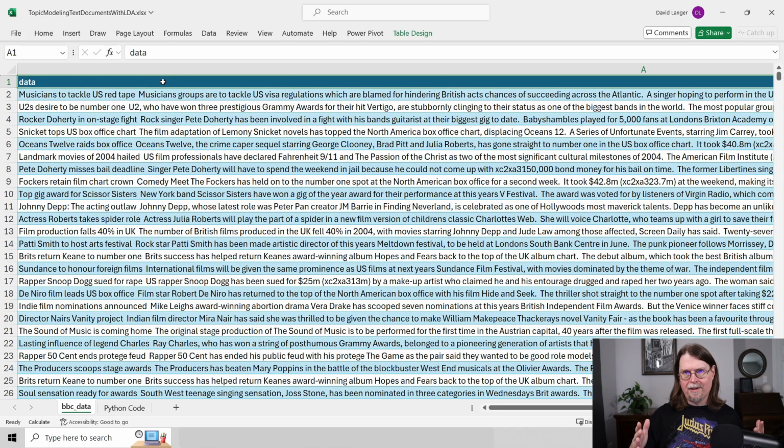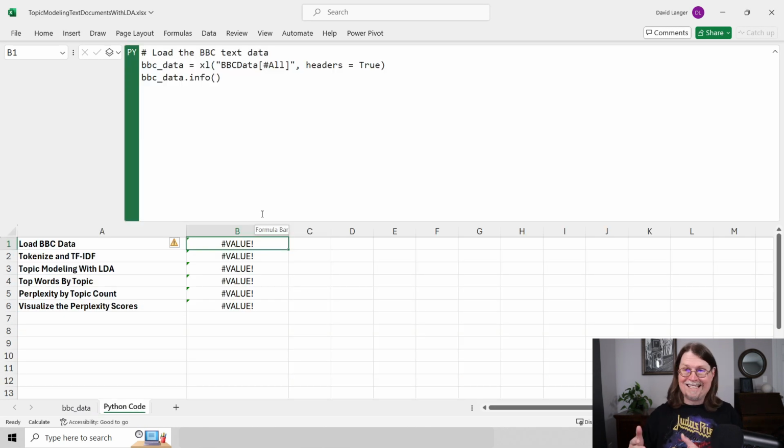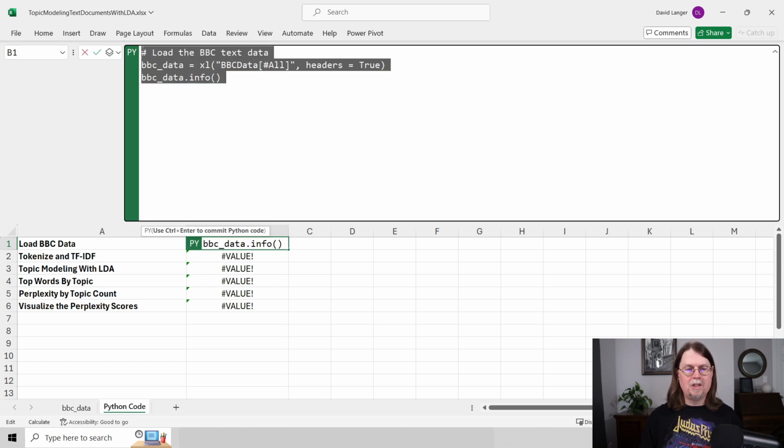So let's go ahead and see the Python code. So here's the Python code. It's included in the workbook that you get with the files for this video. And what we can see here is something very simple. I'm just using the Excel function, which is the gateway for getting data out of an Excel workbook into Python and Excel. And I'm essentially just loading all the rows and all the columns of the BBC data table that we just saw on the other worksheet.